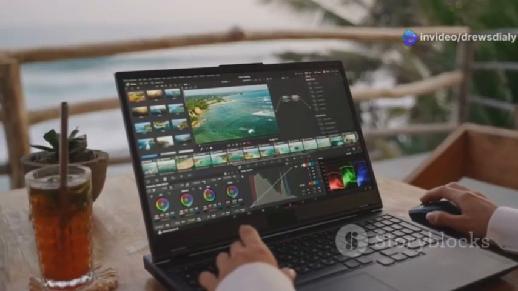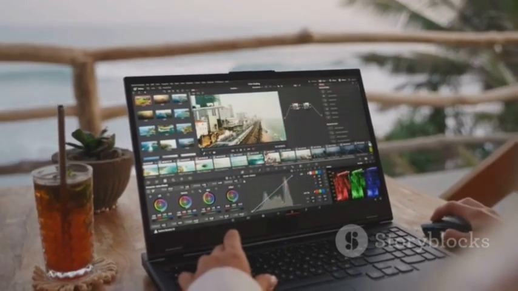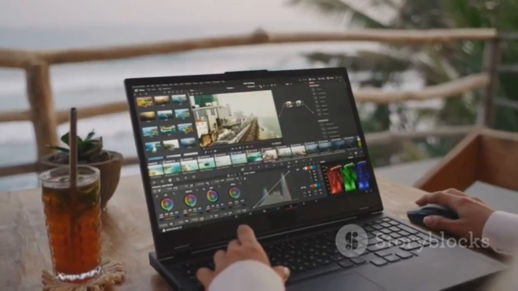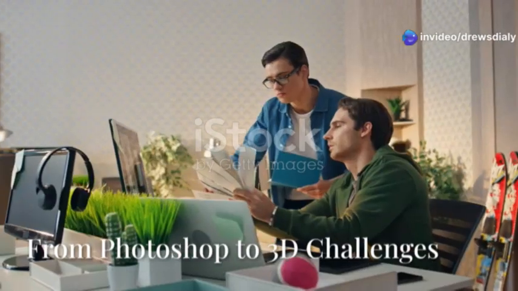If you're a Premiere Pro user, the Air M2 can handle your projects, as long as you're not pushing 8K regularly. For most editing tasks, it offers a reliable and efficient experience.